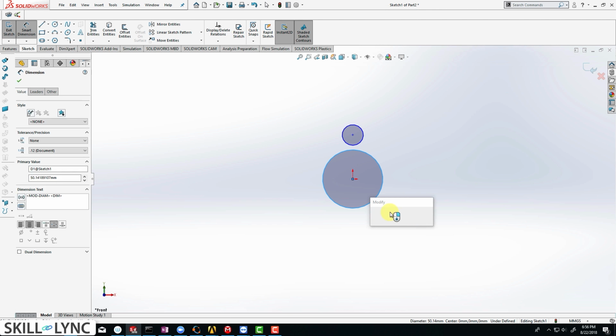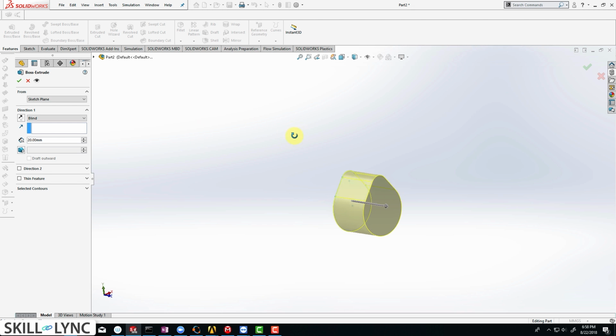So now the cam has been completely created, and now it's time to exit the sketch. Now to create the 3D cam, we just need to extrude it. Click on extruded boss base, and you can see the preview appears. So type in a value of 20 millimeters. Actually 20 millimeters is a bit too large. You can see that the cam is quite fat. So let's just go back and change this to 10 millimeters.